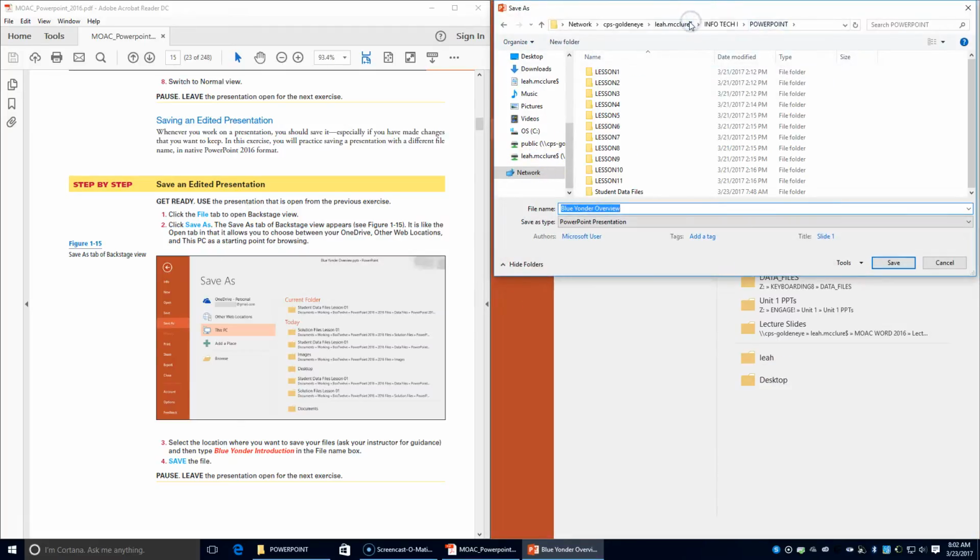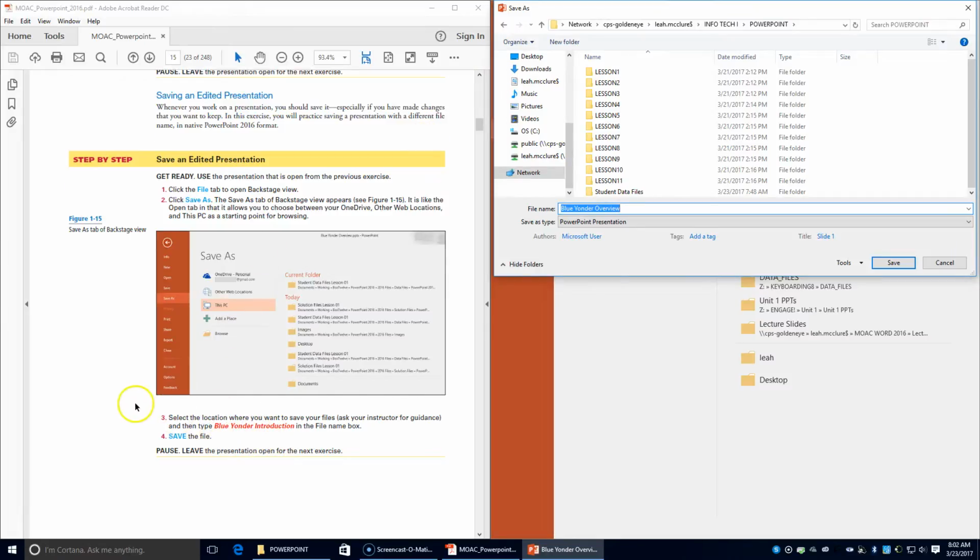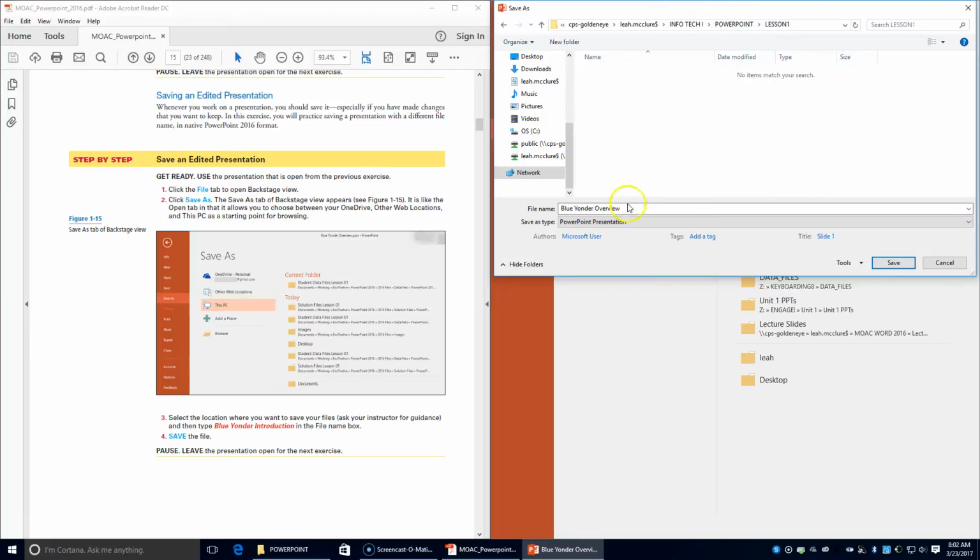Okay, and I want to go to my PowerPoint folder. Okay, and I want to save it in my Lesson 1 folder. And I'm going to name it Blue Yonder Introduction. Okay, not in my student data files, but in this separate Lesson 1 folder. And we'll click Save.